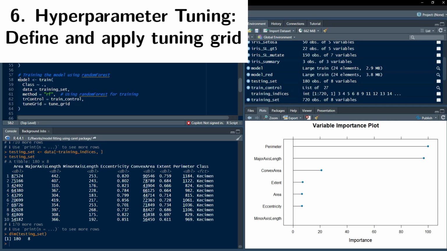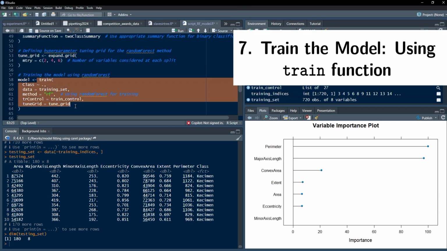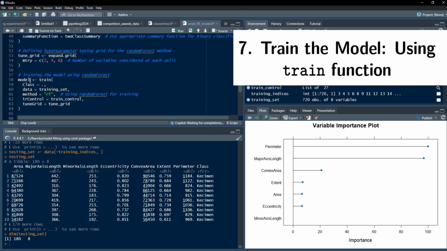And now this train function is there. I am saving the fitted model object with the name model. Okay, my trained model will be there as the model object, named model.